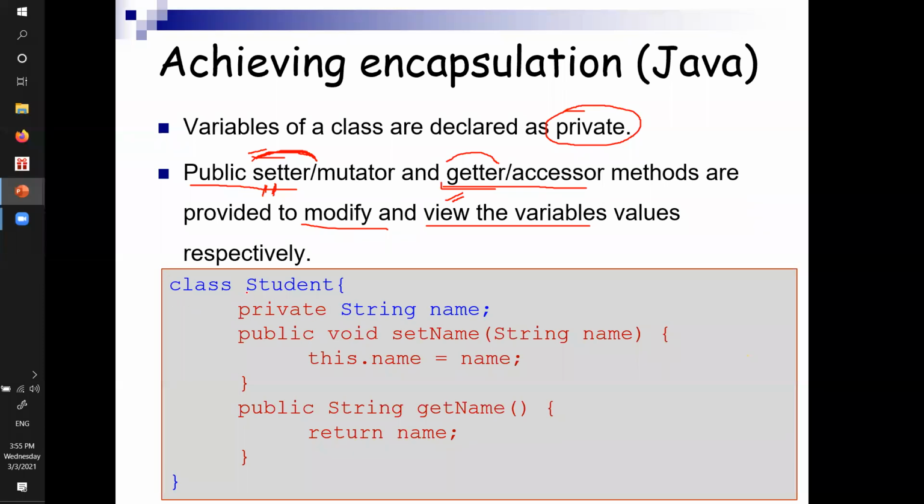Let's look at this simple example. We have a class called Student, and we have one variable, which is name. The type is String, and the access modifier is private. So what does it mean? If I have another class, you can give it any name, like Session01, this class cannot access this variable because this variable is private.